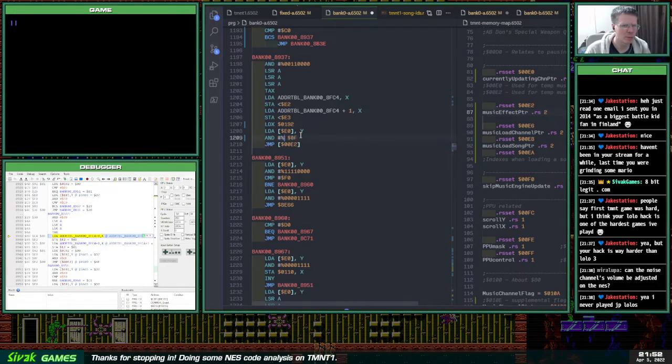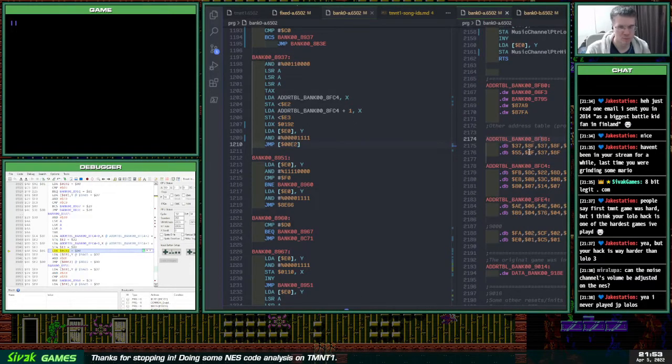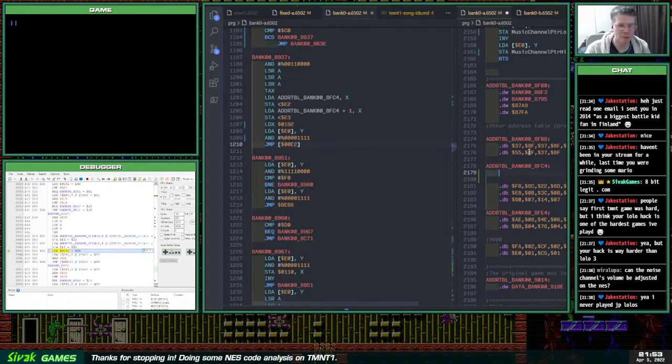One more time. Oh, it's an indirect address pointer. Interesting. All right. So we're creating a pointer to 8D22. All right, so yeah, these are, okay. I even called it an address table on the side here. So it's here.